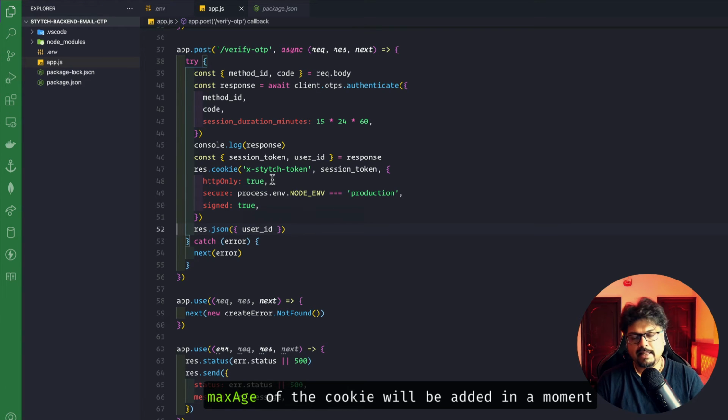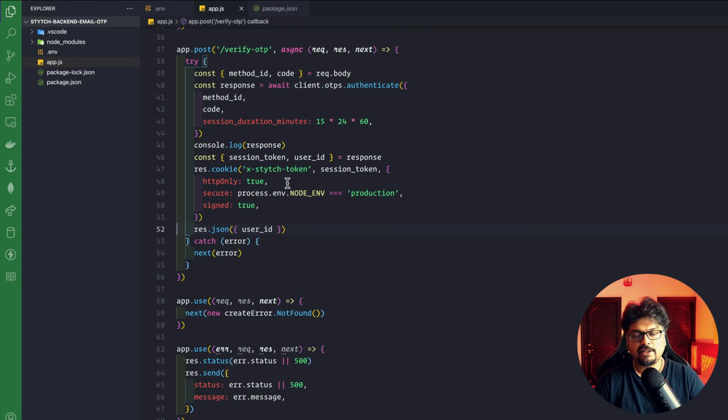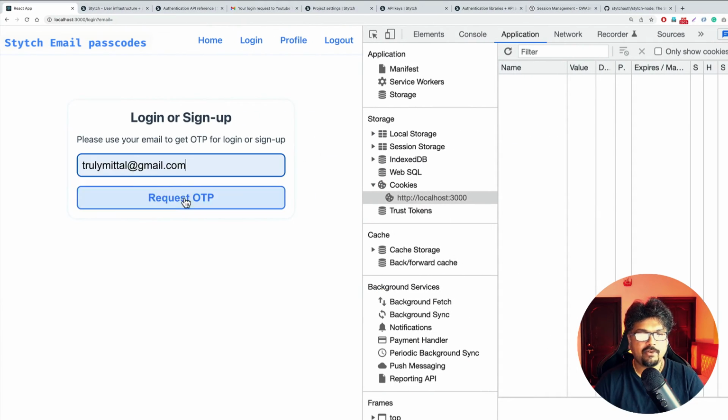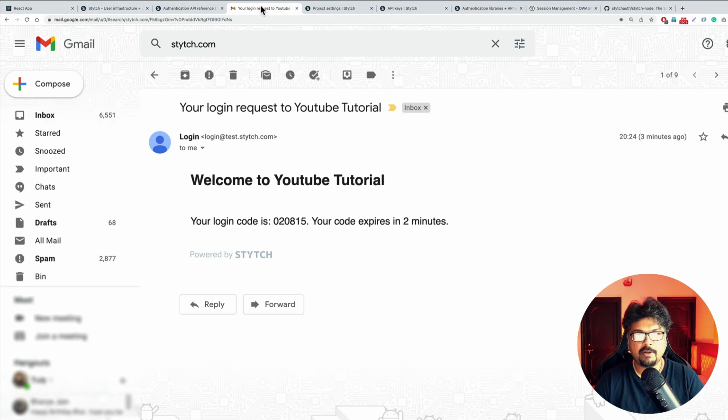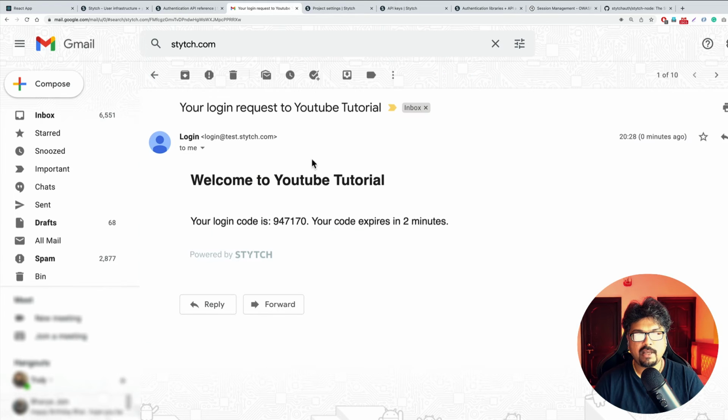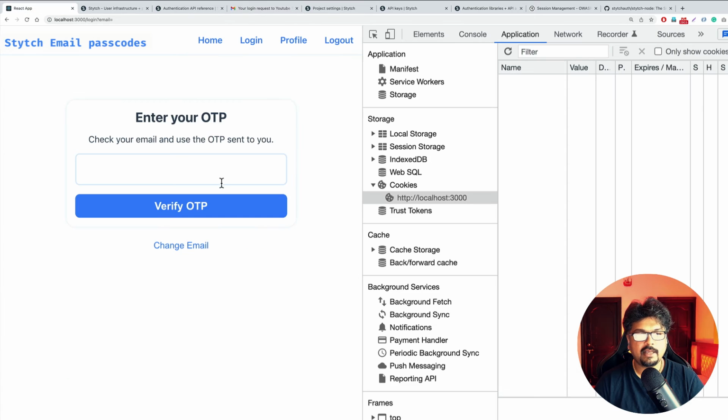Let's see how we get the session token inside the cookie. So let's go back to our front-end application. Let me request the OTP once again, and go back to my email. Let me refresh it, and we have this login request. Let me copy this OTP and paste it. We see that we do not have a cookie here. So let's verify this OTP, and we should see a cookie set here. And we see that we do not have a cookie. So let's fix this issue.